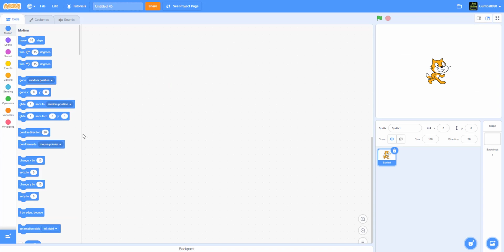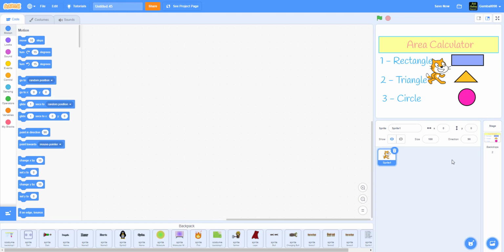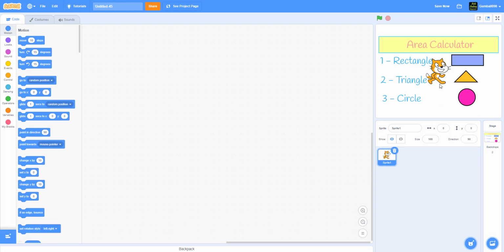And now let's make a new project. So we actually need the Scratch Cat today, and we actually have to make a backdrop. So I have my backdrop in the backpack. There we have it, and we want to move the Scratch Cat around here so it isn't really blocking anything.